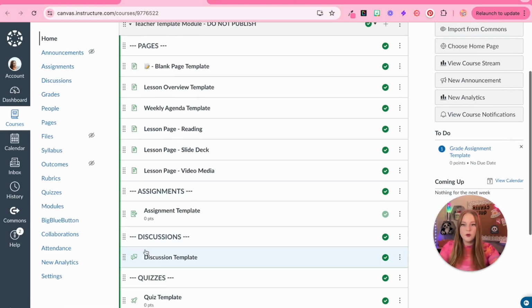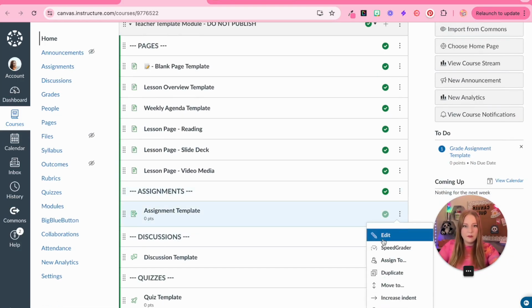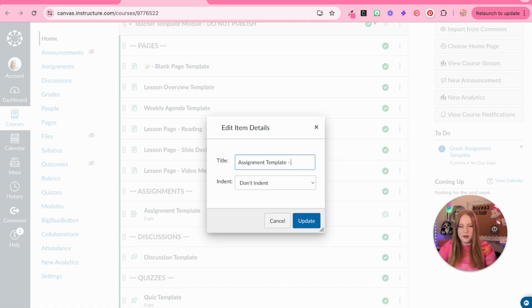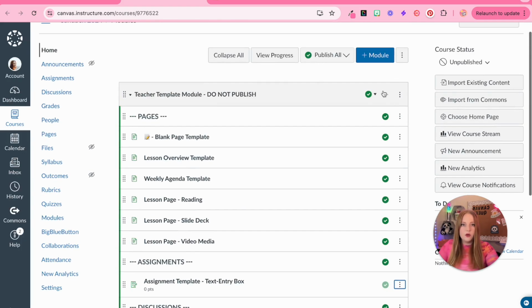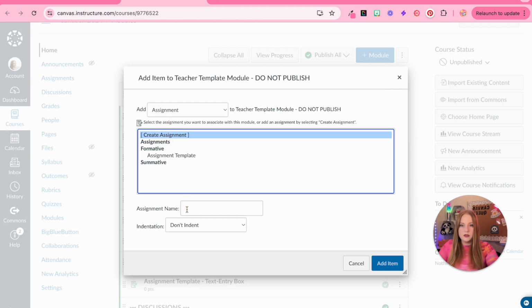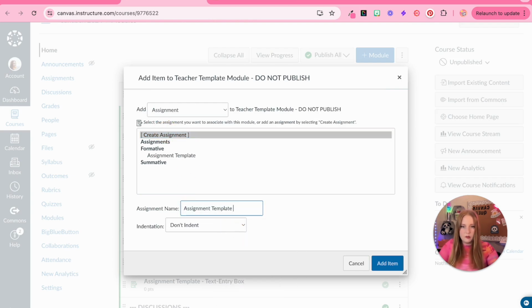Okay, so I'm going to create another assignment template, but what I'm going to do here is assignment template, and we're going to type this text entry box as the first one. Now we're going to create a new assignment template. So we'll do assignment template, and this one is going to be student annotation.